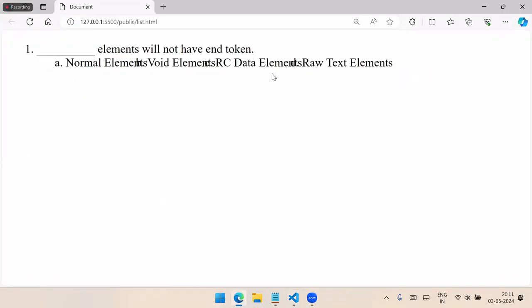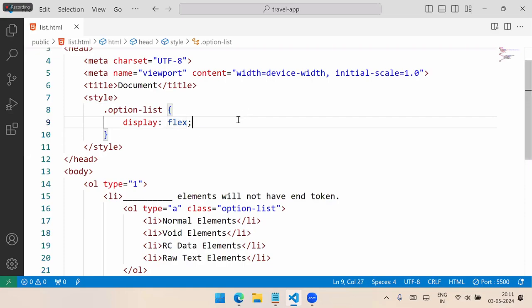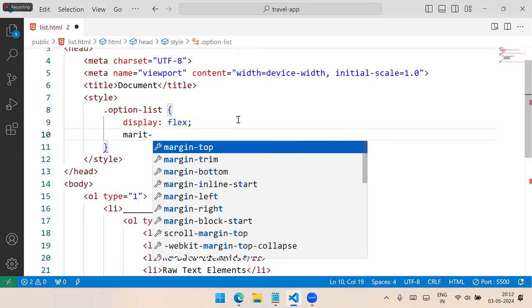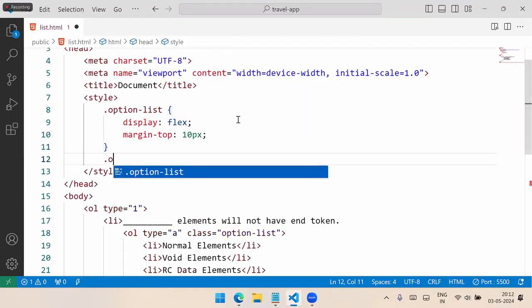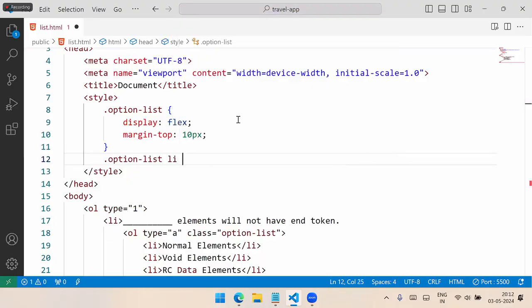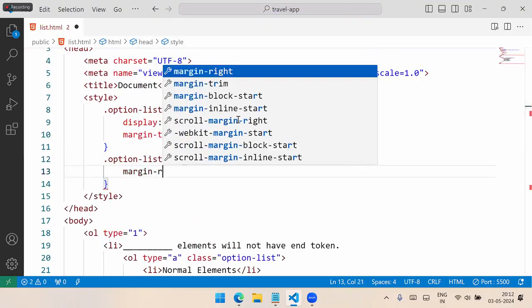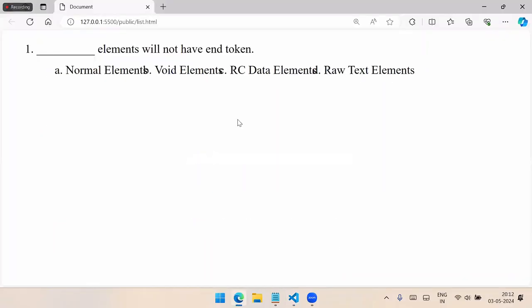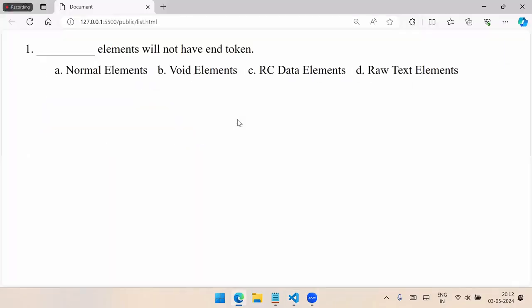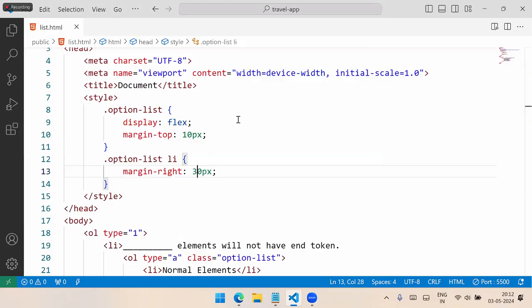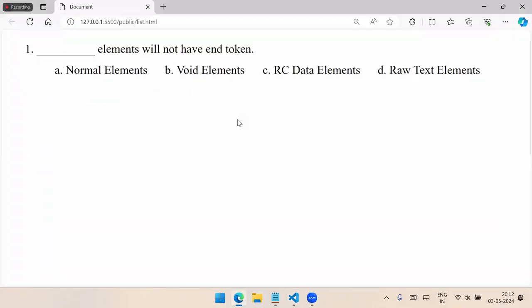Then you need some gap between them. How do you give the gap? I will use margin top as 10 pixel, so a little gap from above. Every list item in the ordered list must have margin right as 10 pixel, and some gap will come. Some 30 pixel, some gap will come. Some 40 pixel, you can add some gap between them. That is how we display the list side by side.